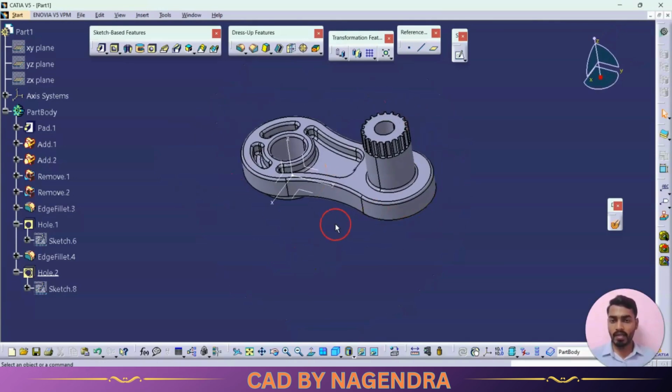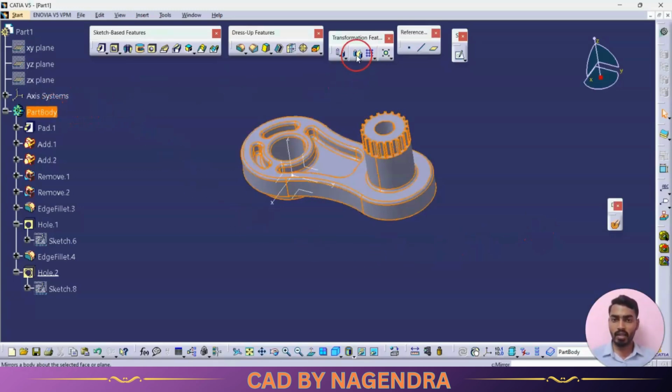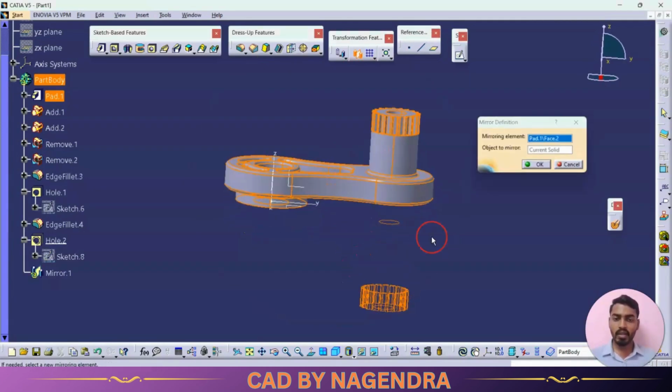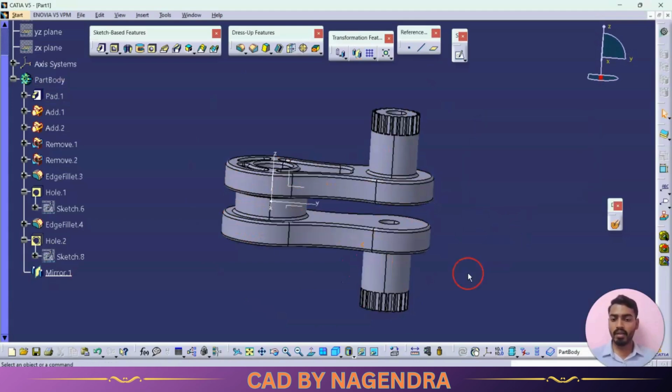Now all these elements we need on the downside. Directly we can select this part body, and the entire thing we can make mirror with reference to this face. Once I click on this face, as you can see, the entire thing is getting mirrored like this.